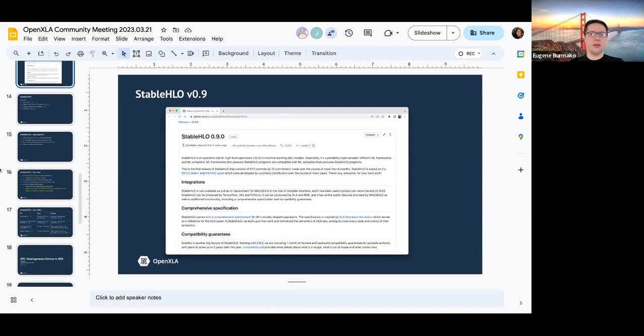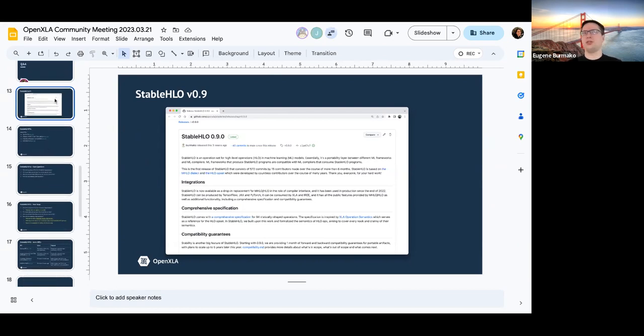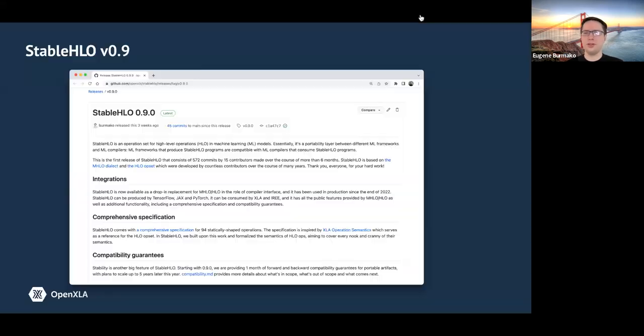As some of you know, we recently had a blog post that talked about general availability of OpenXLA. This was work that consisted of advancing multiple projects, including StableHLO, including the work that David just presented. And one of the items that we released towards that big update was StableHLO 0.9. This is our first official release. The project has existed on GitHub since July, August last year.